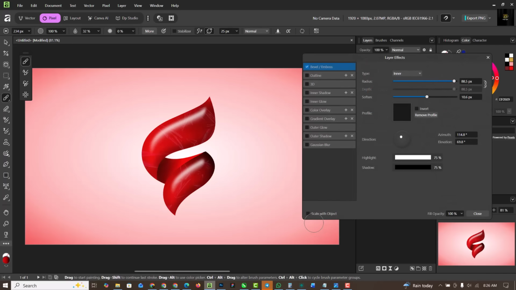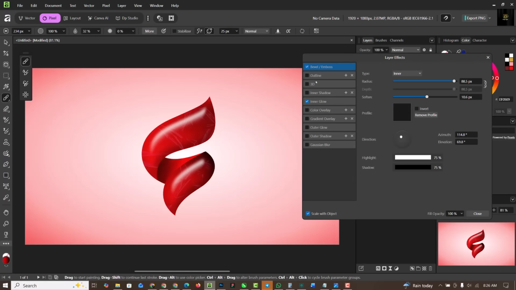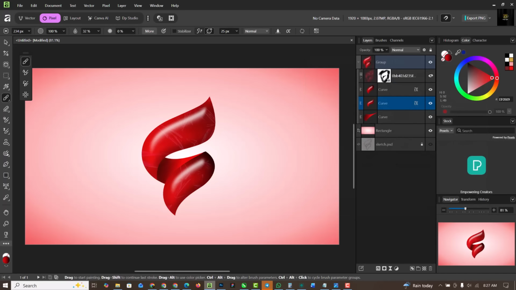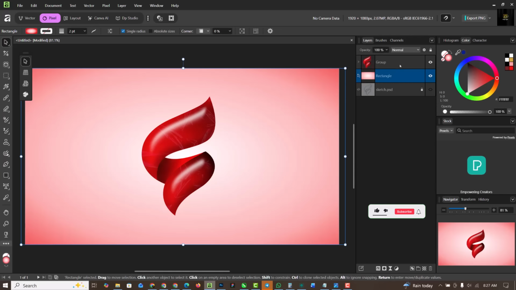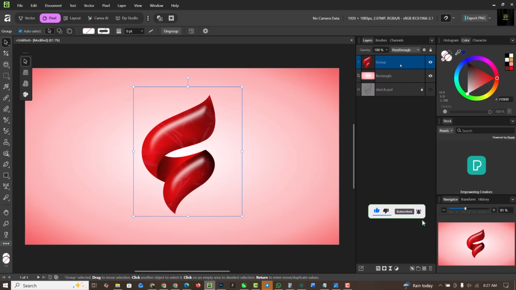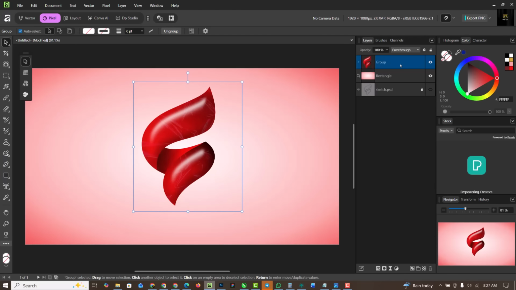One thing I failed to mention, click on this FX. Make sure you check this scale with objects so that when you're trying to scale this, it doesn't deform, right? So close, make sure scale with object is always selected when you're adding 3D effects like this. Okay, so close this up. Move this upward like this, and we're good to go, guys.